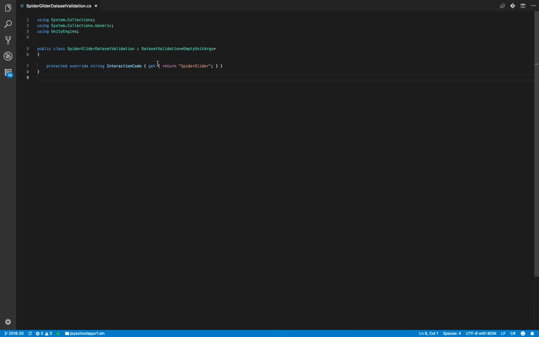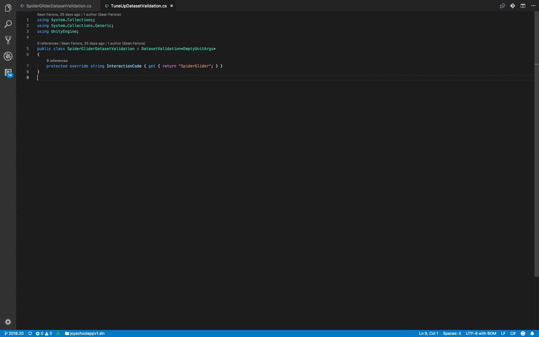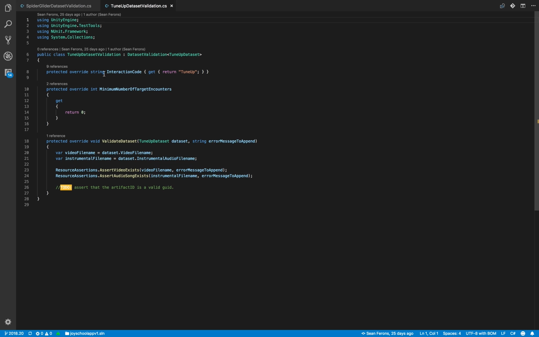Let's look at TuneUp. TuneUp dataset validation does a little bit more. It specifies the interaction code. It specifies that the minimum number of encounters is 0. That's because TuneUp, the game, doesn't ask the student any questions. It just plays a song and has the kids sing along. So this says, don't expect any questions. 0 questions being asked is okay.